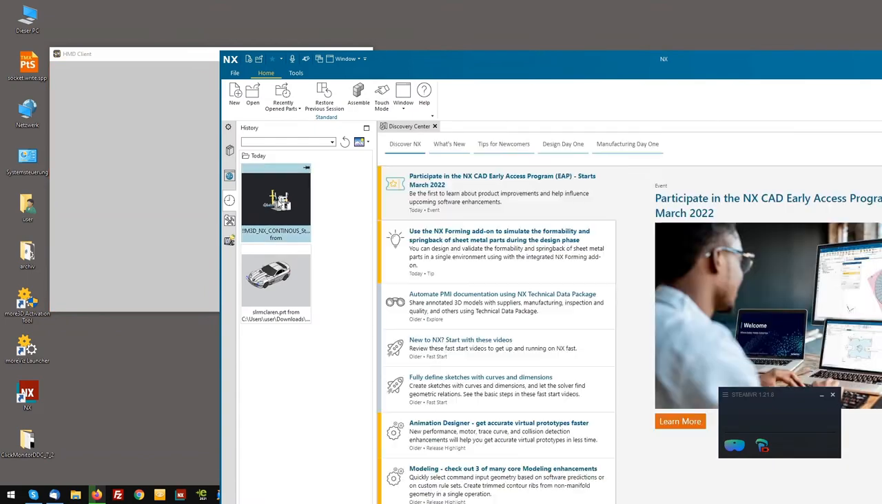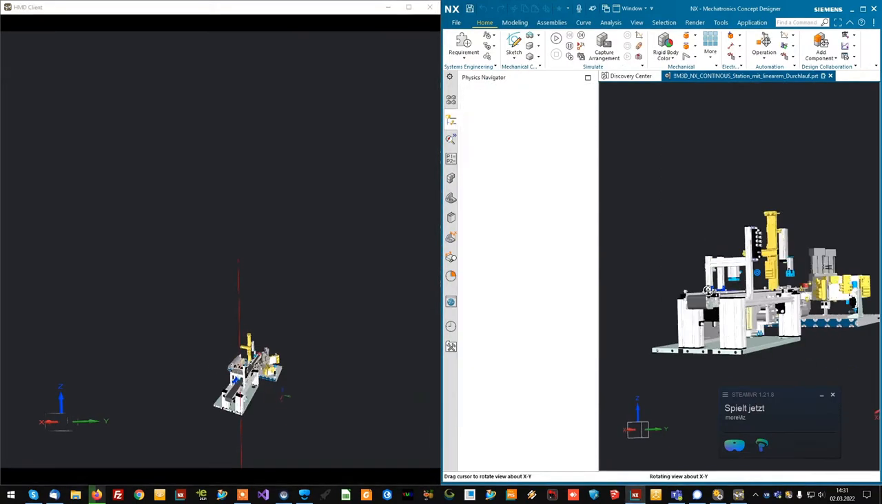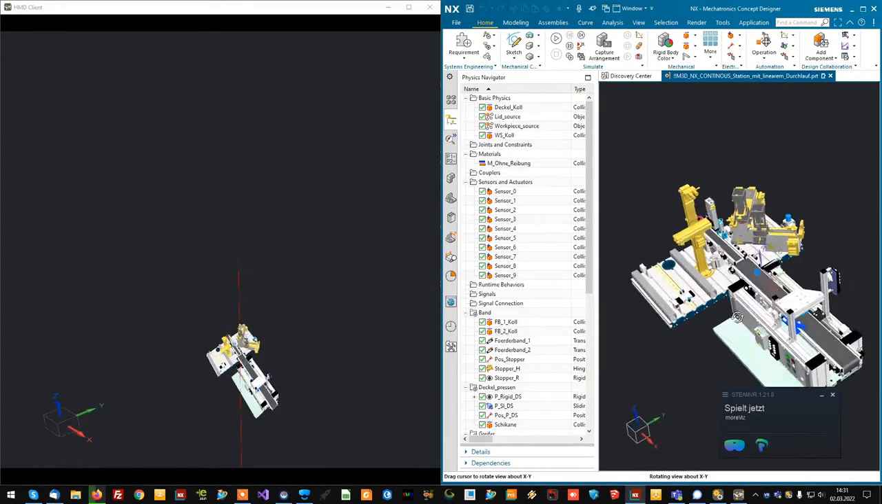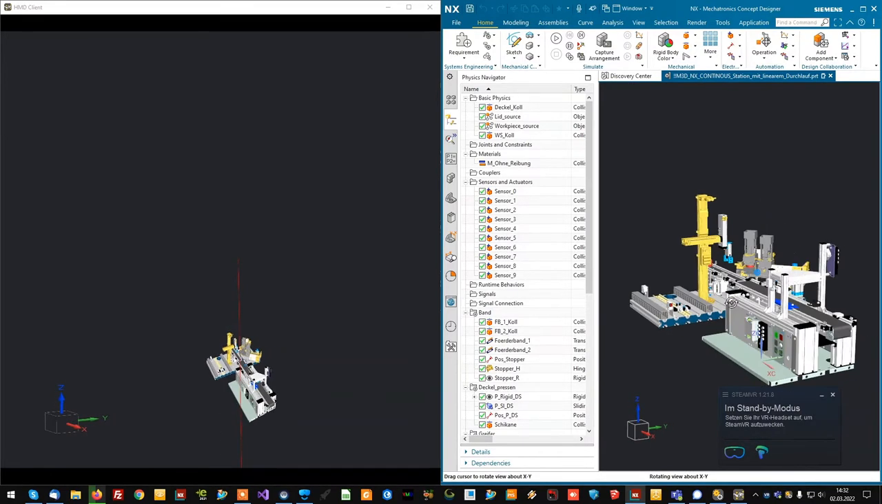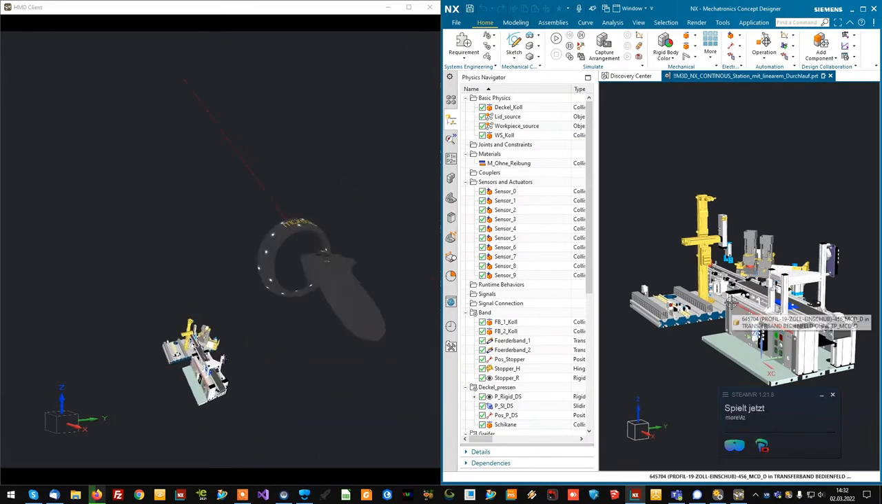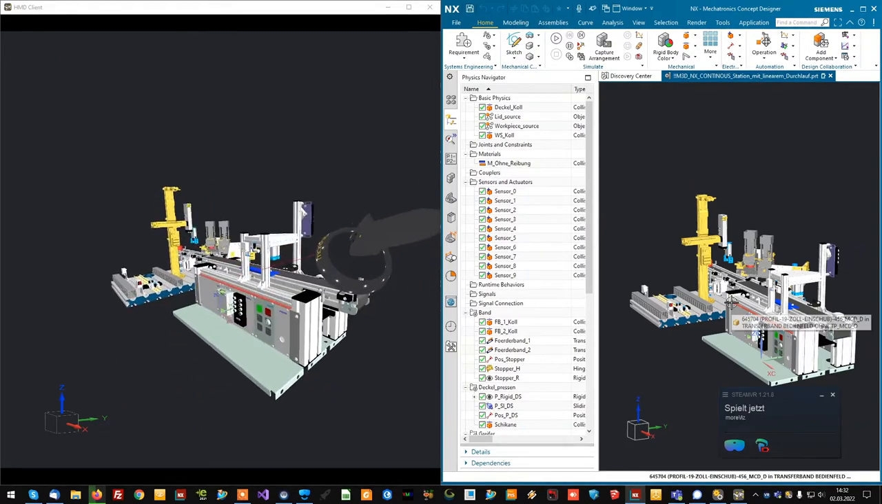I start NX, and also I'm starting SteamVR. And in the next step, I load a model inside of NX. This model now automatically bridges into VR, and all changes from NX are mirrored in the VR environment. I can now interact with the model very naturally inside of the VR environment.